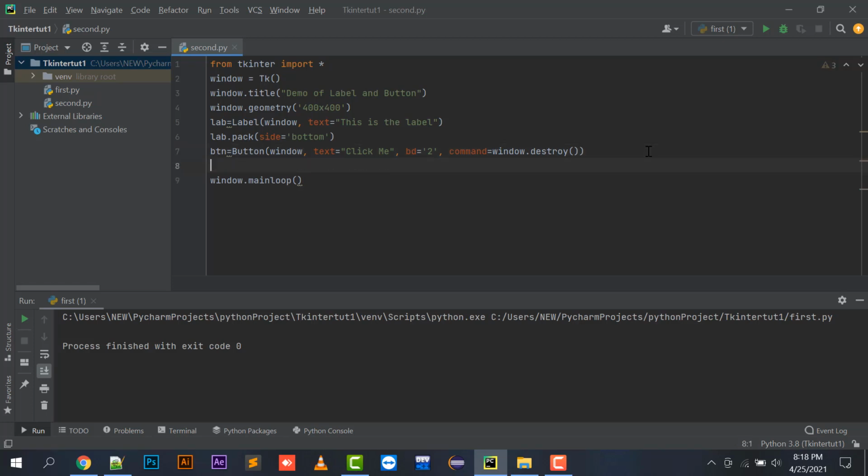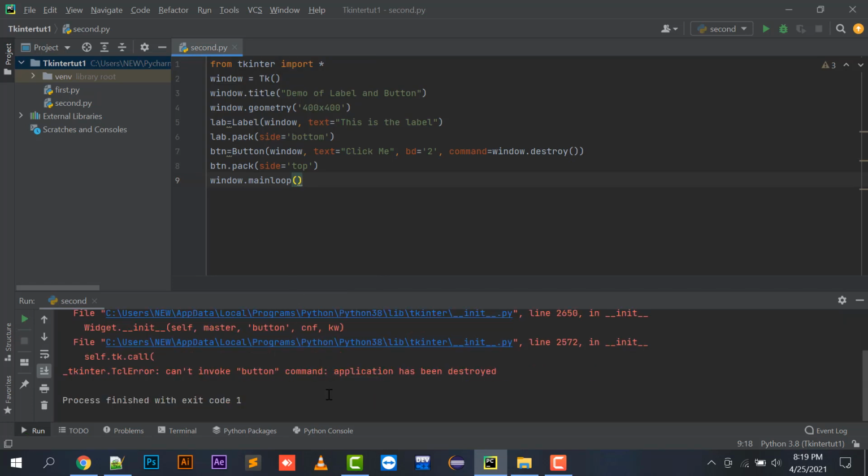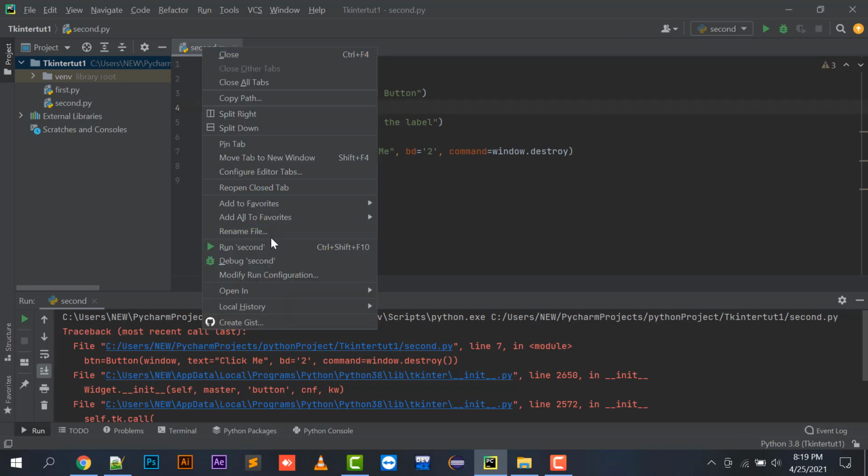So here I will just place button.pack, and I will put it into the side, let's say top. So I'm going to right click this, run second. So here there is a problem with this button command, and we can just check here like window.destroy. I think this should not be there. So it's not a function. You have to simply call the window.destroy function. So right click and run second.